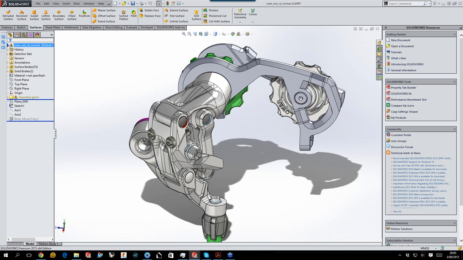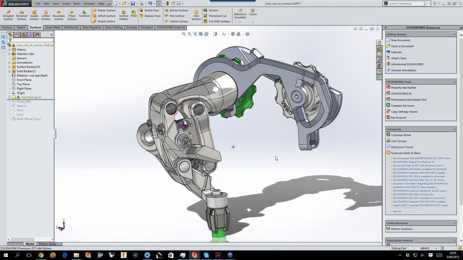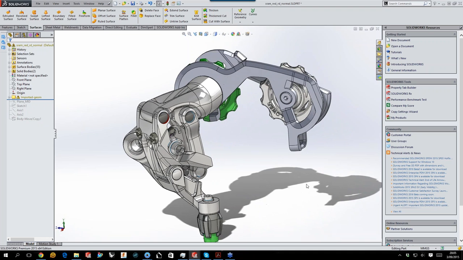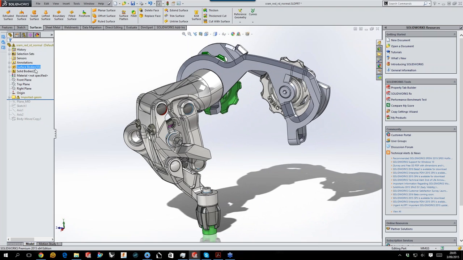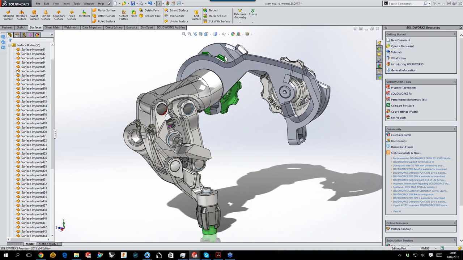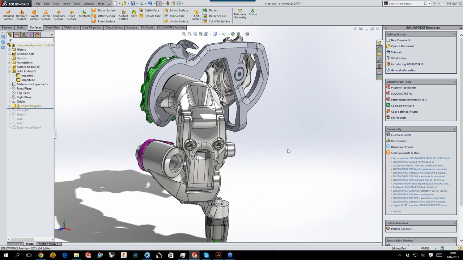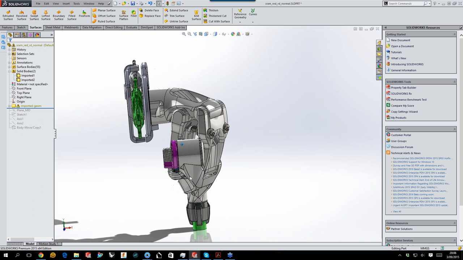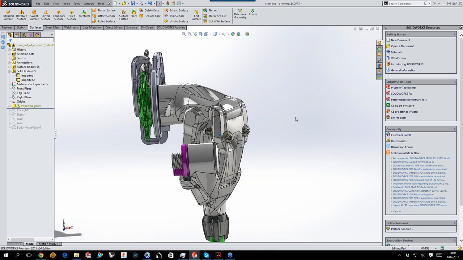So yeah, this is basically what the rear derailleur geometry looked like when I got it from SRAM and then imported into SolidWorks. So it's basically a single part with actually only two solid bodies and a bunch of loose surfaces. So all open geometry, no axis, nothing movable. And then to add to the pain, it was actually in the wrong position. So it wasn't articulated correctly.